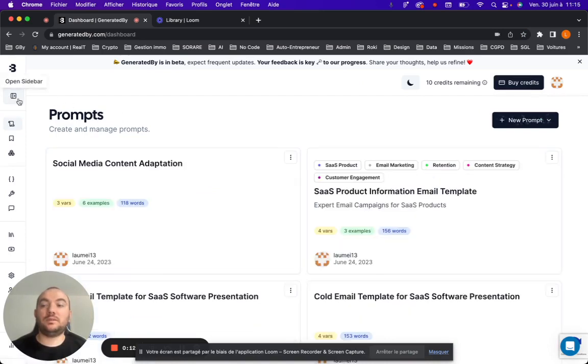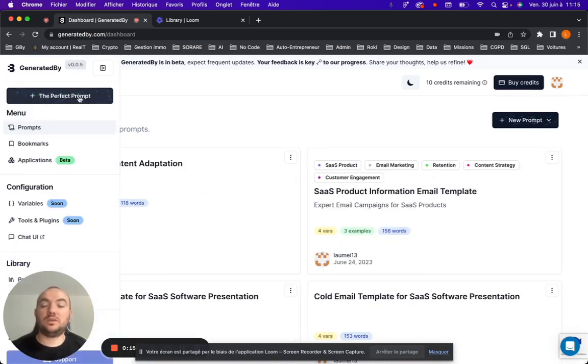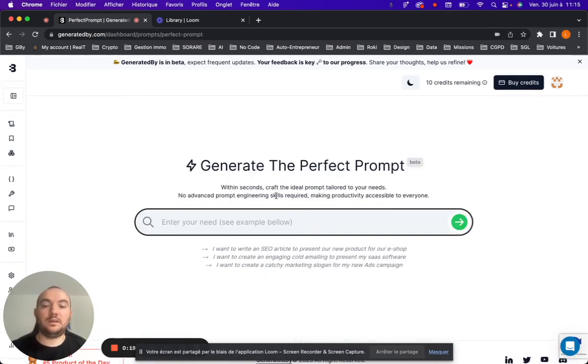To see this feature you just have to push this button, the perfect prompt, and here we are. Here you just have to write a sentence about your need, and GeneratedBy generates the perfect prompt for you. It's to say, the prompt who generates the better output results.